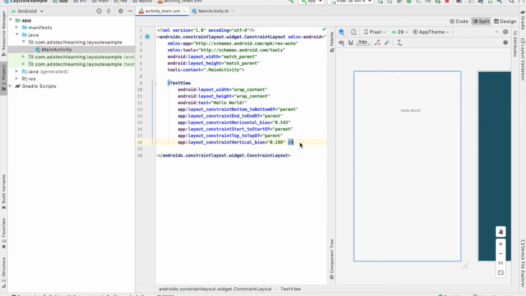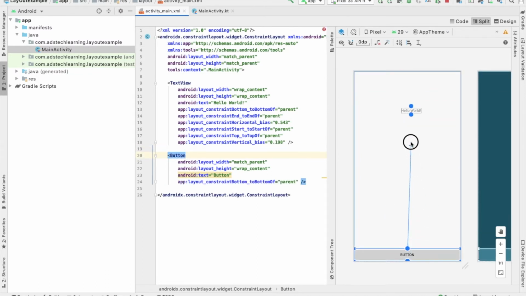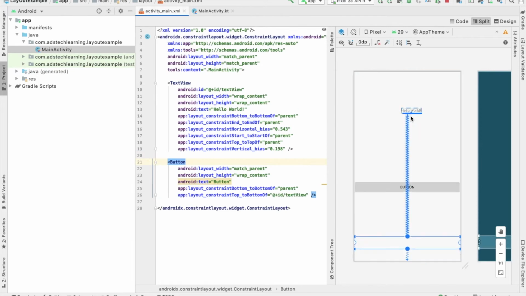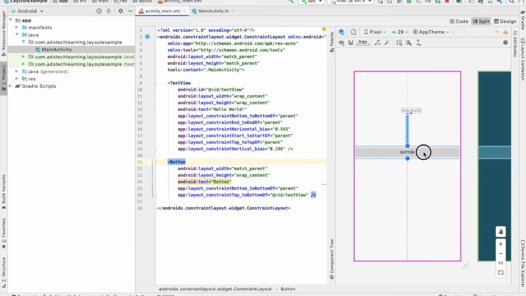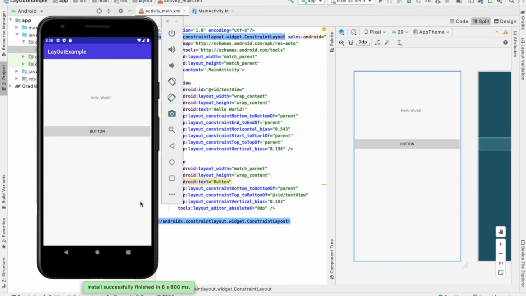Suppose I am adding another user interface element, for example a button. So how to set the constraint? There are 4 bubbles here. Just drag and put them in the location where you want. I want to keep it below this particular user interface component. So I am keeping it like this. Now I have set my second user interface element. We'll check the output. Yes, we got the output.